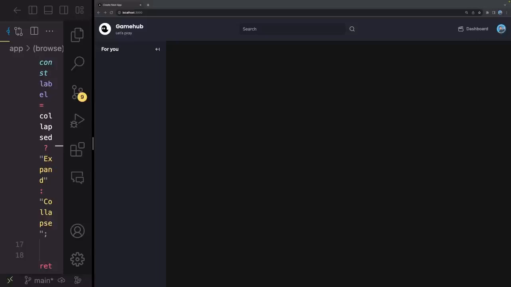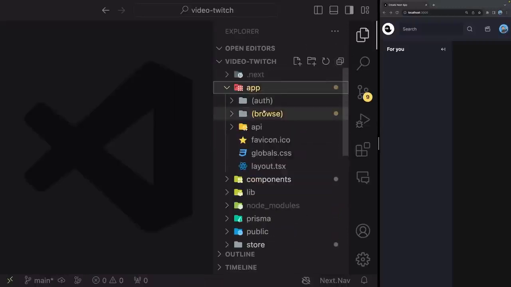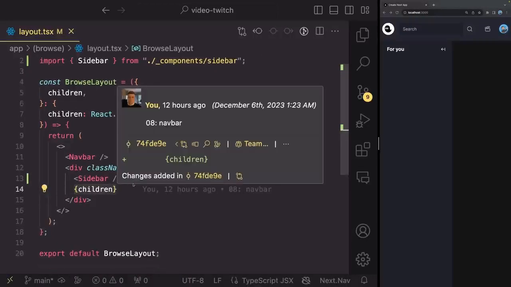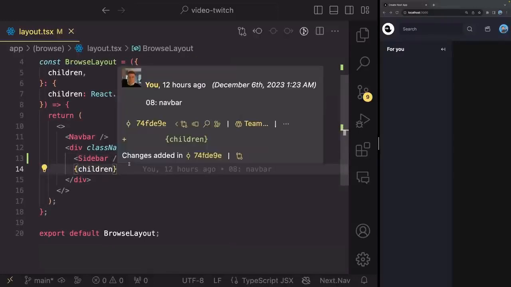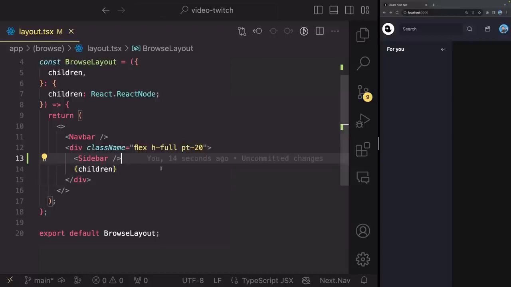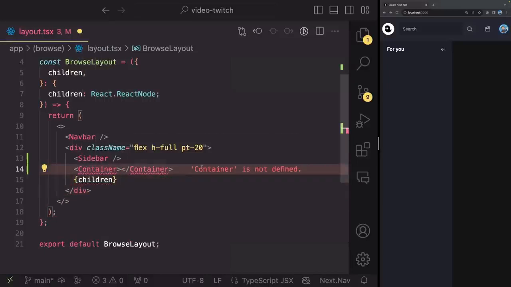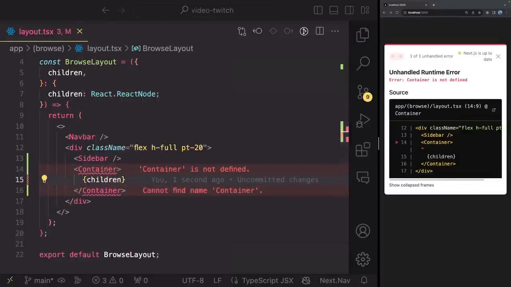So we have to go back to our browse layout now. Let's go inside of app, browse, layout here. And instead of just rendering our children like this, I want to create a client component, which is going to be a wrapper around our children. That way we can inject server components even though it's wrapped inside of a client component. So let's add Container like this and wrap the children inside. And if you save, you're going to get an error.